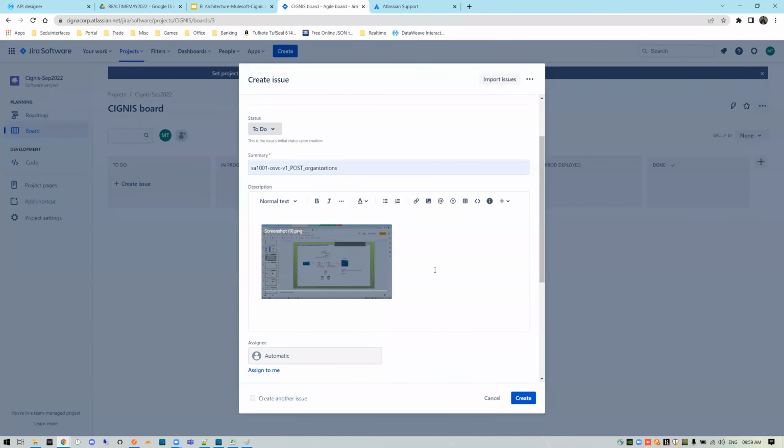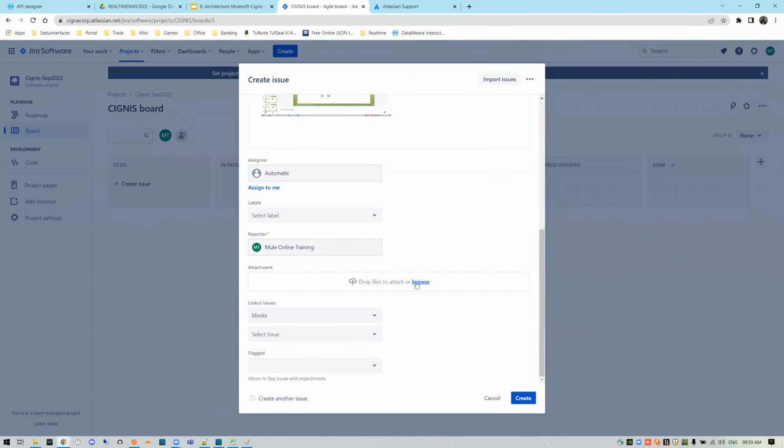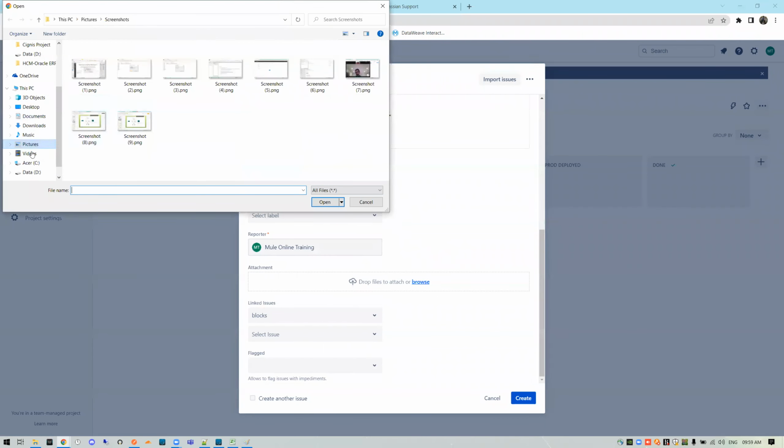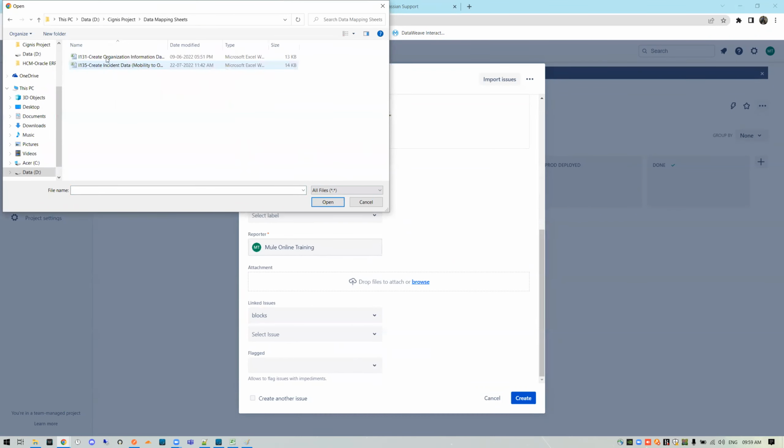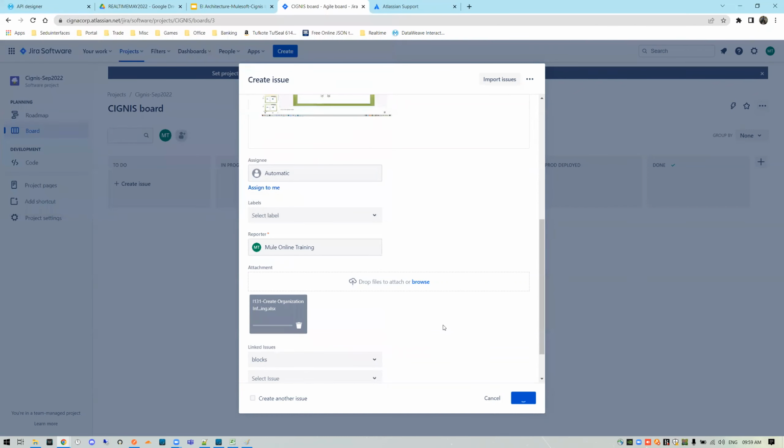Okay, so we are attaching that particular screenshot so that you get to know what your system API name is and what your resource name is. I also need to link my data mapping sheet, or else I can attach it. So here I'm trying to attach my data mapping sheet. This one I'm attaching.